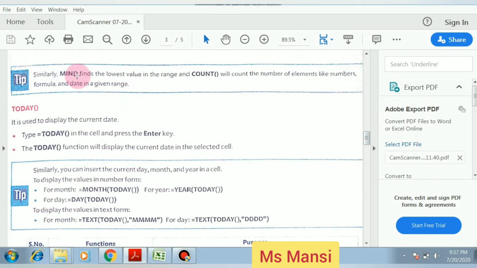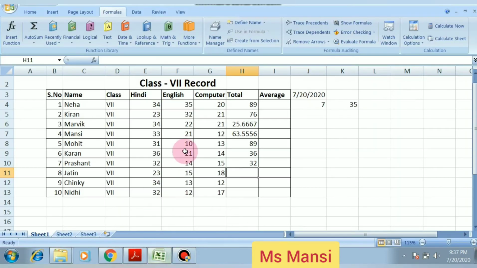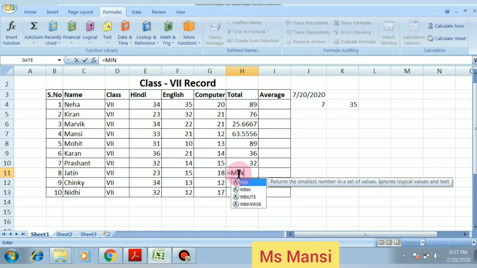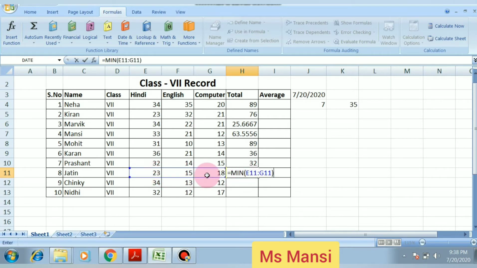Same, we will apply the min function also. Similarly, the min function finds the lowest value in the range, and count will count the number of elements like numbers, formulas and dates in the given range. I will show with practical. Like you want to apply the min function here, so equal to min, valid formula, then bracket, select the range of the argument, bracket close. Now look here, the minimum value will be shown in this cell.